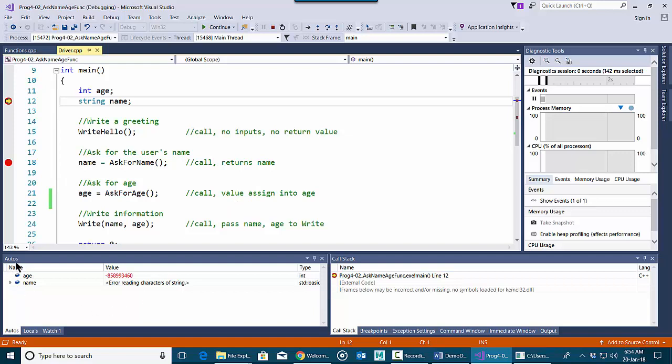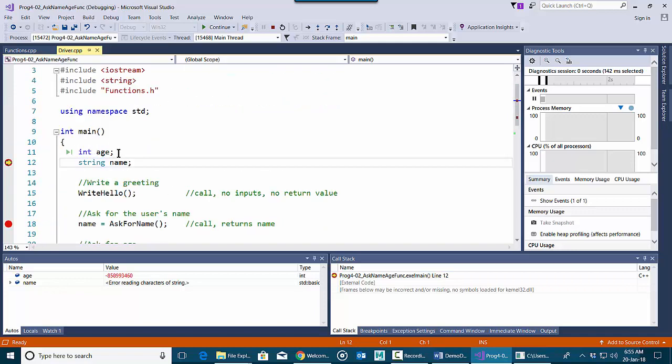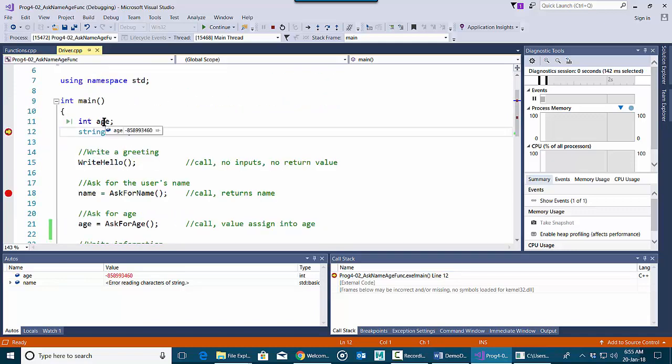Other windows you have here are these windows down at the bottom, which tell you what the value is in currently declared variables that are in scope. So age and name are in scope because they're within main's curly braces. We can see that age has the value the variable has when you first declare it. It doesn't really have a reliable value. If I hover over my variables, it'll also show me what the current values are. And it can't read the string right now because it hasn't done the declaration.